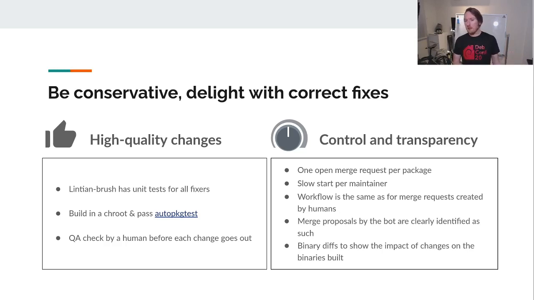Per maintainer email, we'll rate limit the number of open merge requests. So by default, every maintainer is sent just a single merge request. If they do something with that merge request, like if they merge it, then we'll send them another 2. Once they merge those 2, we'll send them another 4, up to a limit of about 20. If they ignore that first merge request or if they close it, we won't bug them again.